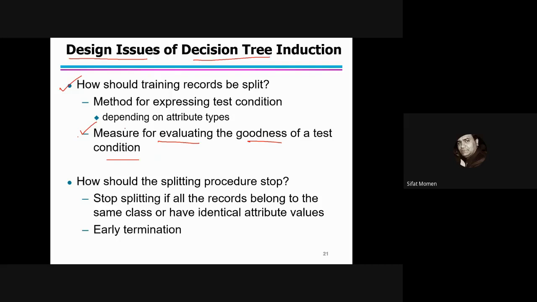Okay? So the first design issue that we face is how do we split the training records. Which attribute do we split the training record at every time we split? That's the first design issue we have. The second very important design issue, we did not discuss in detail, but when we apply a decision tree on a particular training set, this will be much more clear.